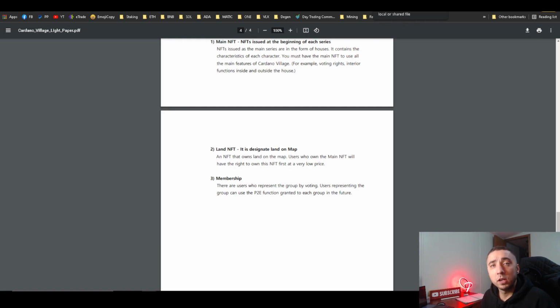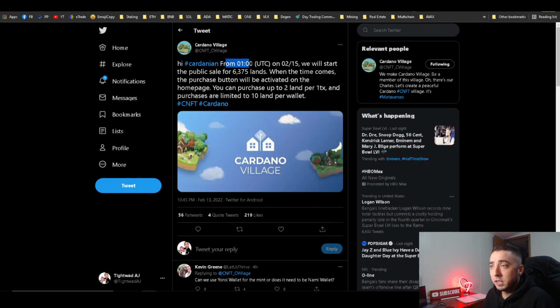So guys, one more thing I do want to let you know, this is the main important part. They actually have one more public land sale for 6,375 plots of land. So as you can see here, this is going to happen on 2:15 at 1 UTC time. So you have a full day to get this going, but they're going to have a public sale for 6,375 plots of land.